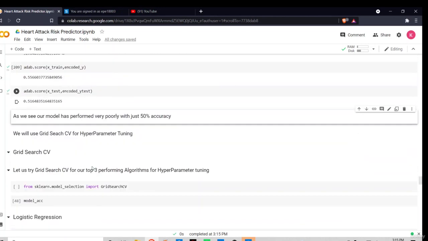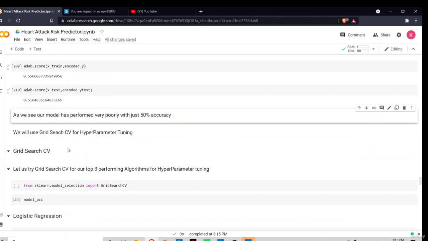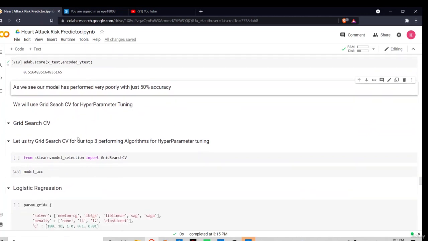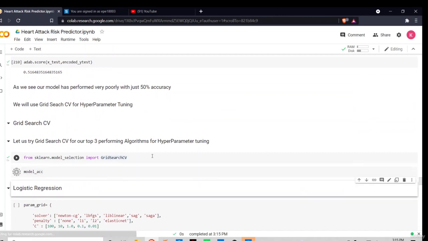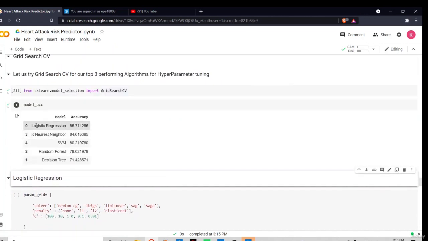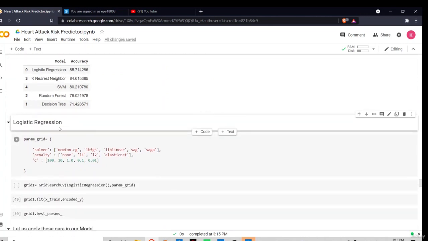Now, moving on, we'll use GridSearchCV to hypertune our best three performing models to maintain maximum output. Let's import GridSearchCV from sklearn model selection, and then we'll see what our three best performing models are. As we can see, logistic regression, K nearest neighbor, and SVM are our best performing models. So first, applying hyperparameter tuning to logistic regression.